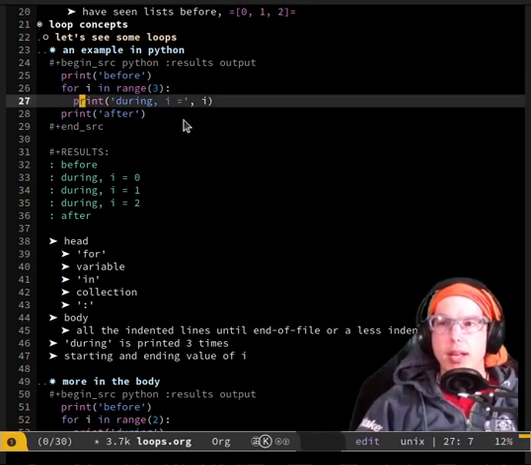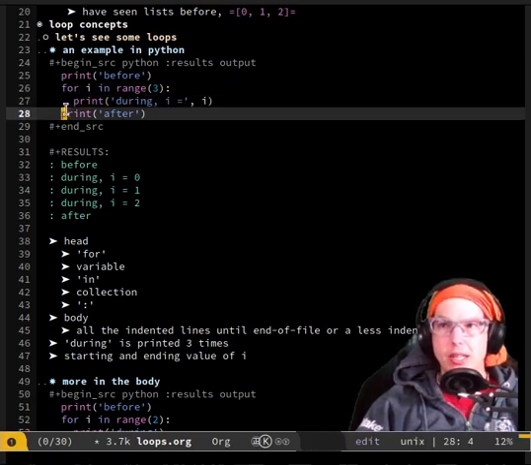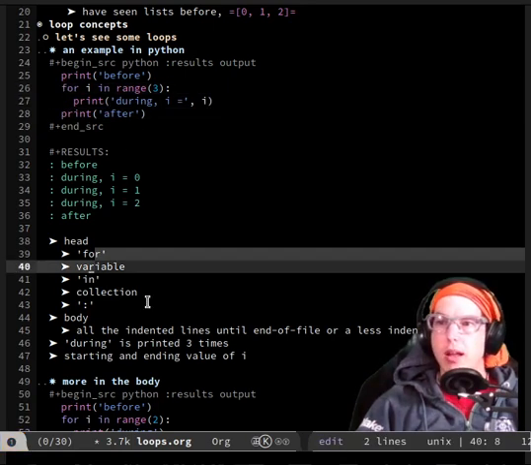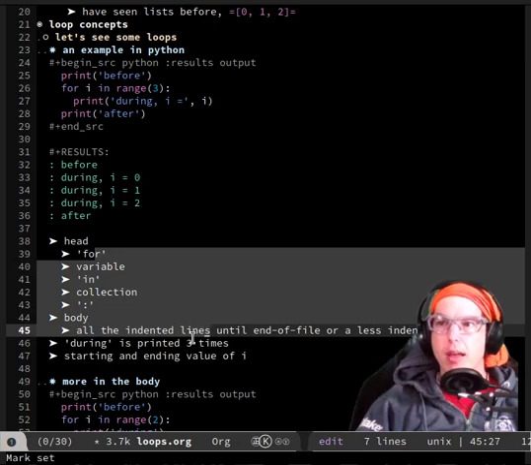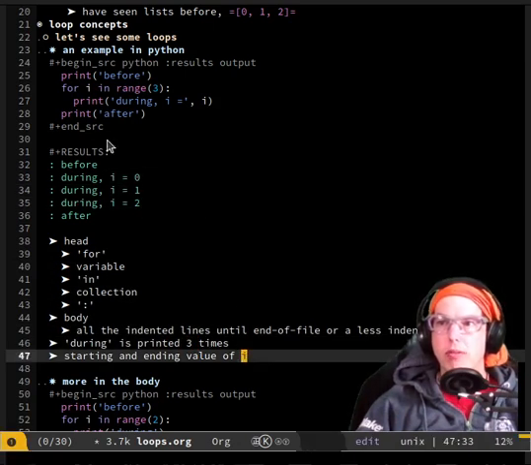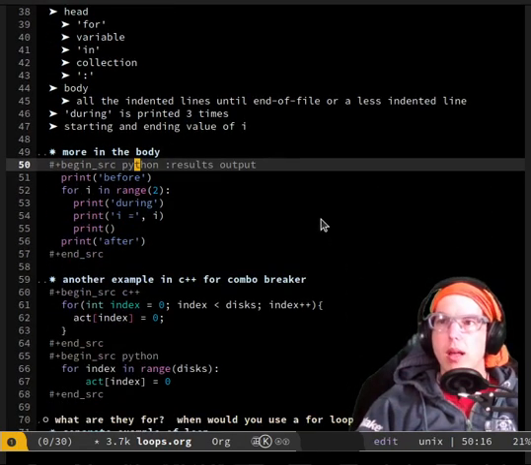Then we have the body of the for loop. The body is everything that's indented more than the header, just after the header, until you have something that's indented the same as or less than the header, or you have the end of the file. So that's all that stuff. We talked about this is printed three times. The value of i is 0, 1, and 2.